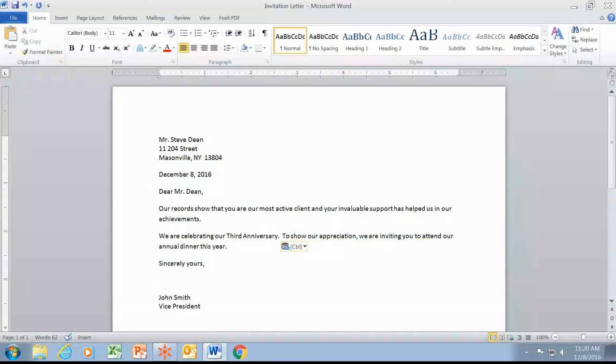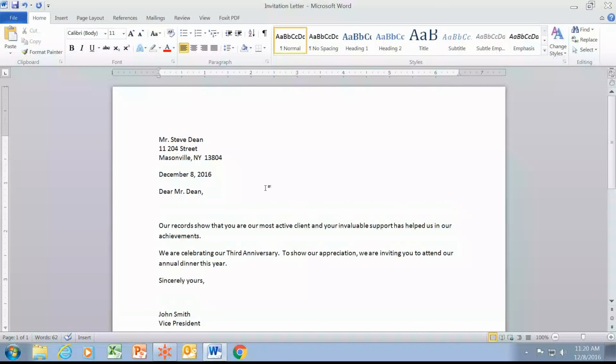All right, so let's talk about copying and pasting text, which the technique is similar. When you copy, though, you're going to have a copy of whatever you selected. So we're going to create a blank line here between Dear Mr. Dean and this paragraph, and we're going to paste the words third anniversary there. We're going to make a copy of them. So to create that blank line, go ahead and take your I-beam, click down after the comma and Dean, press your Enter key.